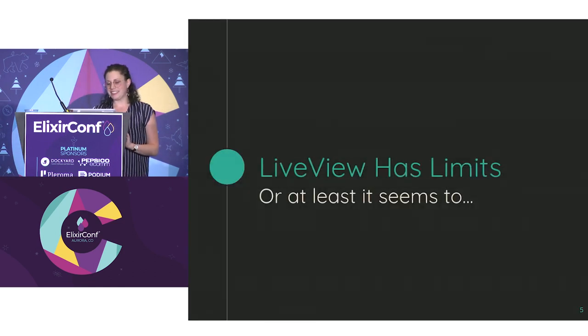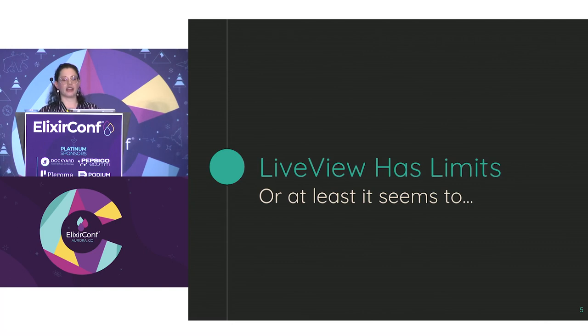But LiveView has its limits, or at least it seems to. So as we use LiveView for more and more real-time features, I think we're going to find ourselves naturally reaching for the other real-time functionality that Phoenix has promised us. For example, user tracking and message broadcasting.